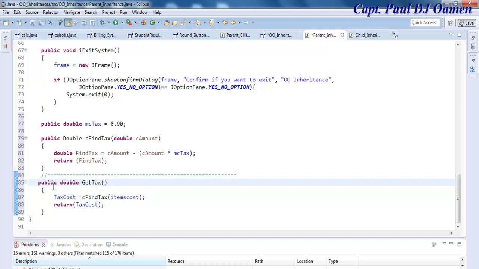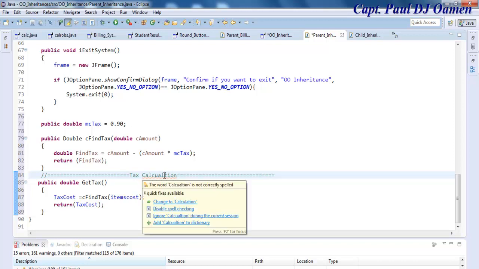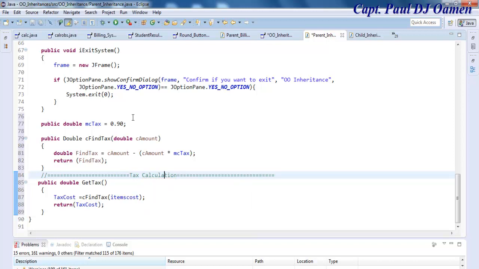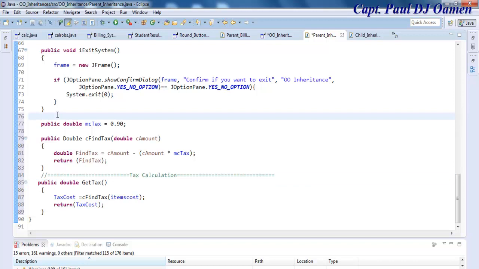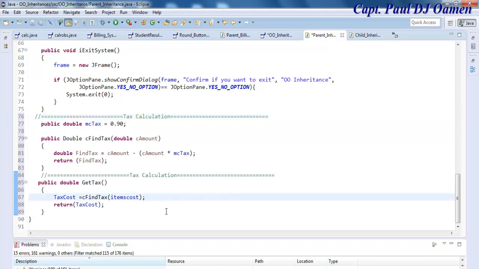Let's make it more neat. So the tax calculation is right here. Tax calculation. And this is also for tax anyway, so we'll paste this right there. Now that is done for both.